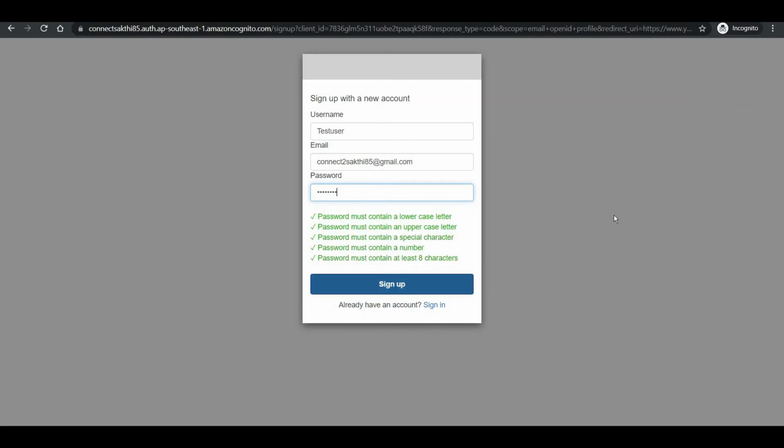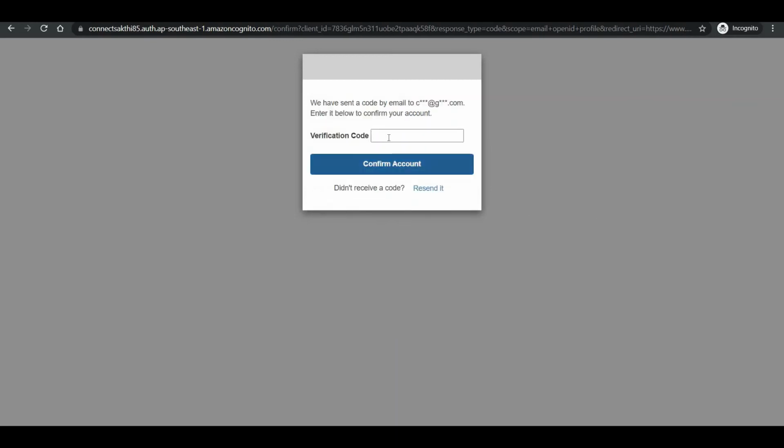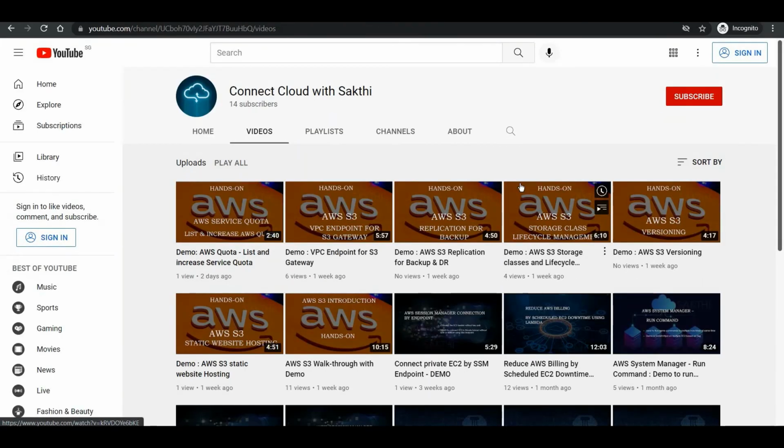Password for that. Okay. Now I have signed up and it's asking for the verification code. When I go to my email ID, I can get the verification code. Okay, now I have got the verification code from my email. So I'm going to log in. Okay, if it is successful, it is directly redirecting to my YouTube channel. This is how the user login, authentication and authorization works.